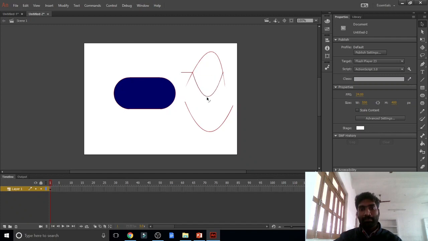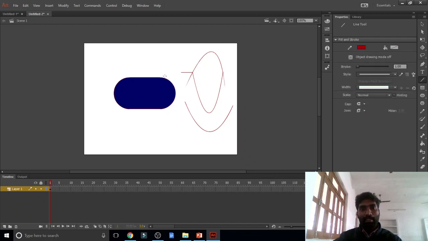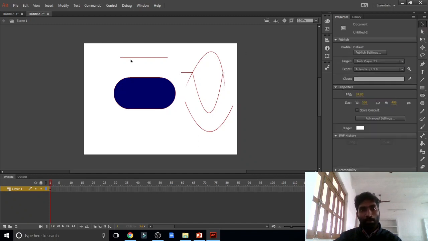Again. This is called curving a line. Simple. Click, drag. If you want to make it curve, select the selection tool, move your mouse cursor, click and drag.